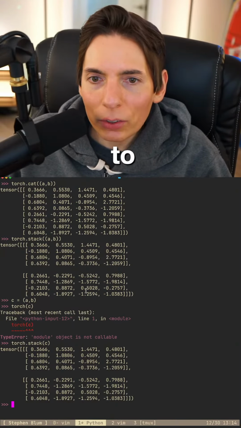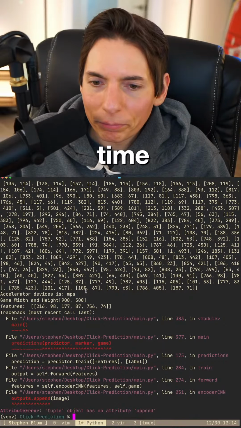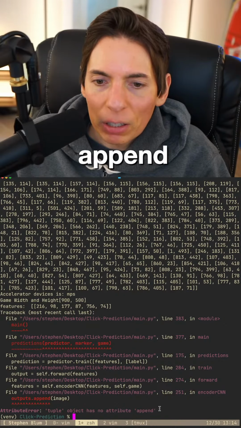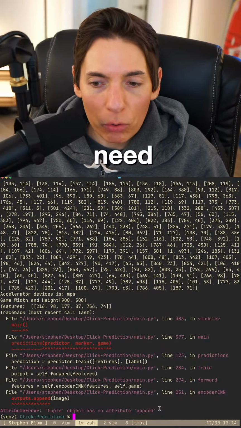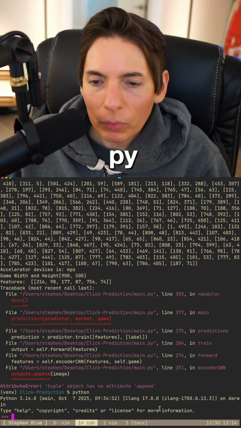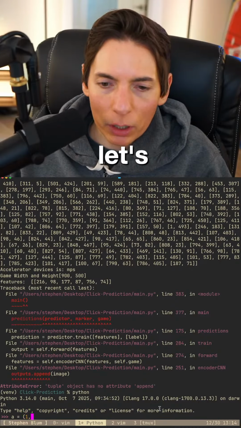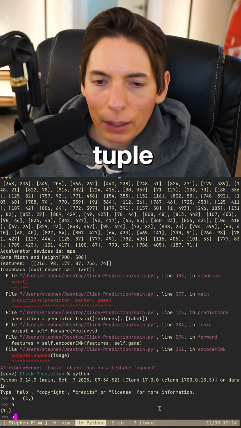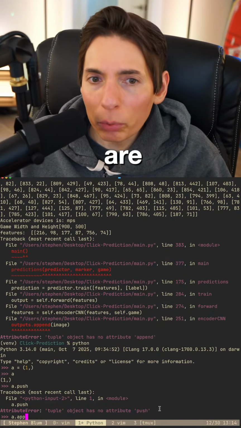Is this going to work, you guys? I don't know. Let's find out. Okay, where is it going to crash this time? Tuple object has no attribute append. Well, we need to append to a tuple. In Python, a equals tuple. Let's just say 1 comma like that. So it's a tuple. A dot push. Tuples are immutable, right?